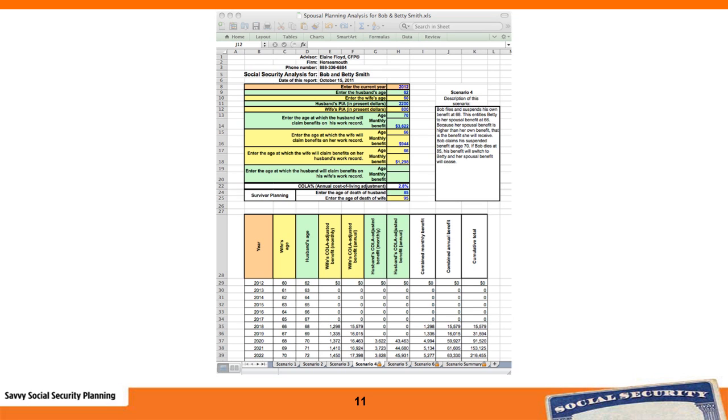So we enter this into the scenario description box, and we enter age 66 in both places for the wife. The calculator will compare the two benefit amounts and choose the higher one. In this case, her spousal benefit of $1,298 is higher than her own benefit of $944, so this is the income we see in the lower panel starting at age 66 for Betty.